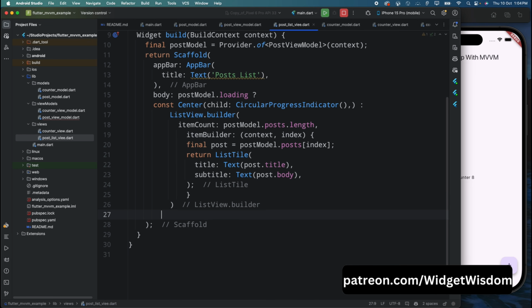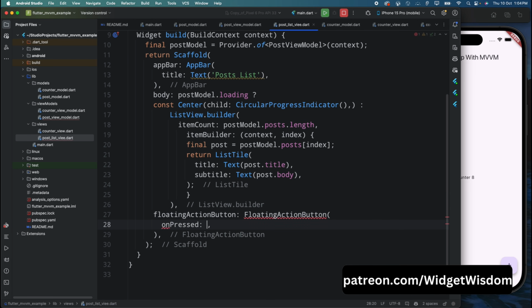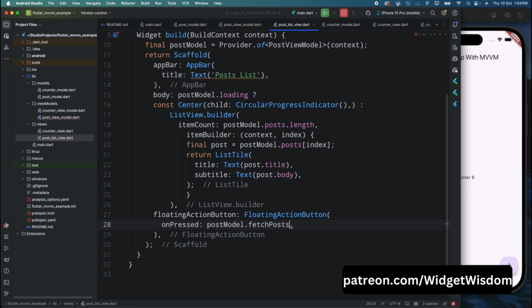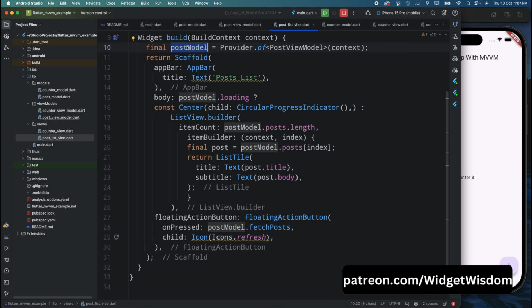Then add the floating action button property and set the onPressed property to postViewModel.fetchPosts. So this will call the fetchPosts method when the floating action button is pressed. Then for its child, here add the refresh icon. Now let's call the PostListView class from the main method.